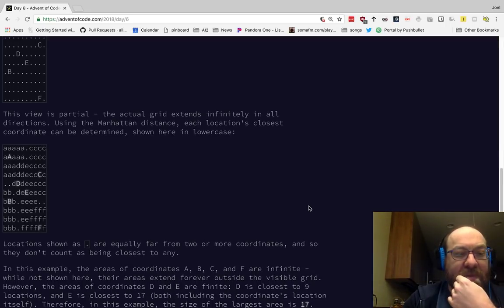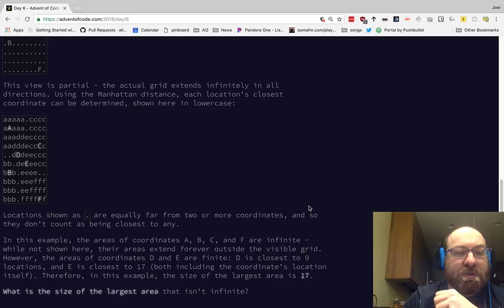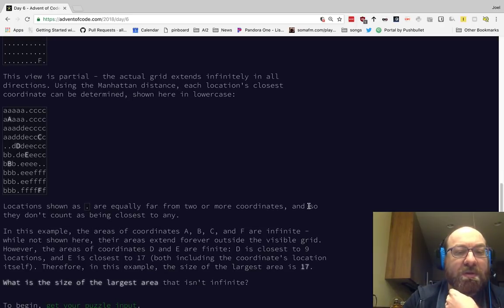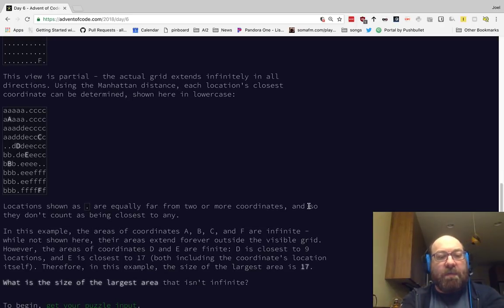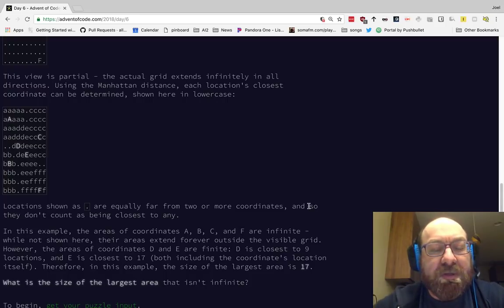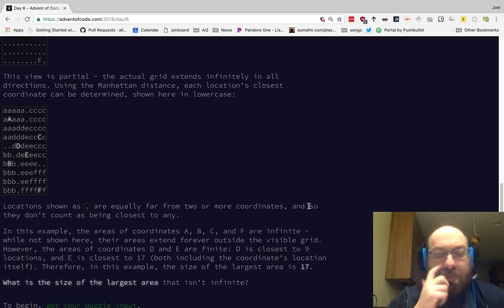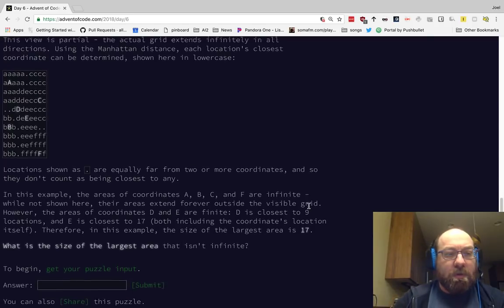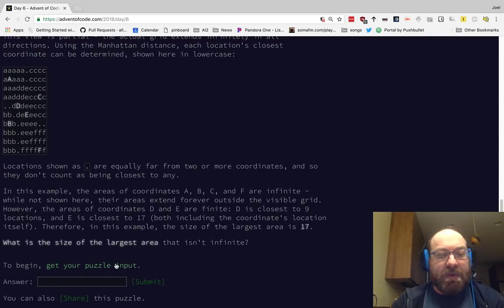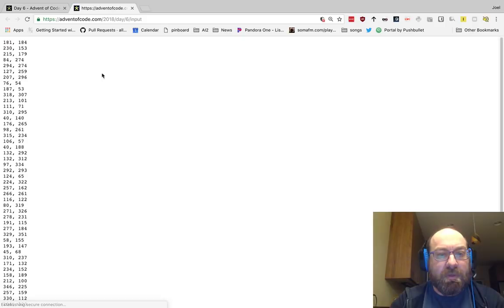Locations shown as dot are equally far from two or more coordinates, and so they don't count as being closest to any. For example, the areas of A, B, C, and F are infinite. While not shown here, the areas extend forever outside the visible grid. However, the areas of coordinates D and E are finite. D is closest to 9 locations, and E is closest to 17, both including the coordinate's location itself. Therefore, in this example, the size of the largest area is 17. What is the size of the largest area that isn't infinite? And we get your puzzle input. Let's see what this looks like.